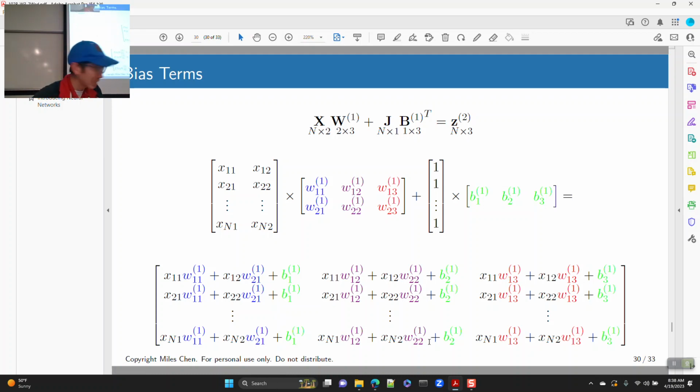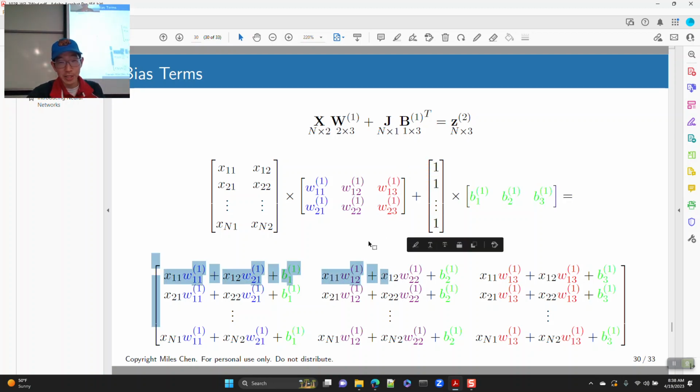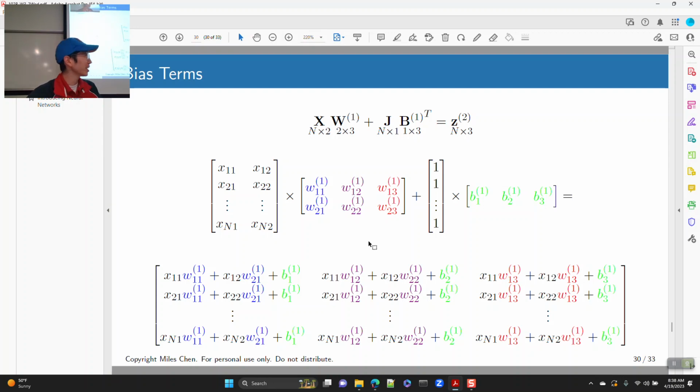I tried to color coordinate all of these things. I want you to know that it was a pain to do this in LaTeX and color code each of these things. So please appreciate the efforts that I put in to do this. Okay, so anyway, that's what we have here.